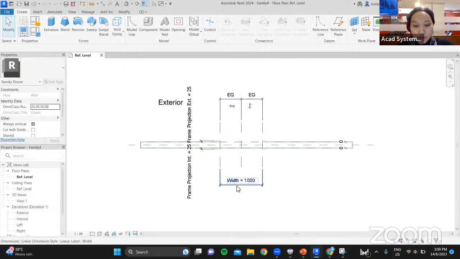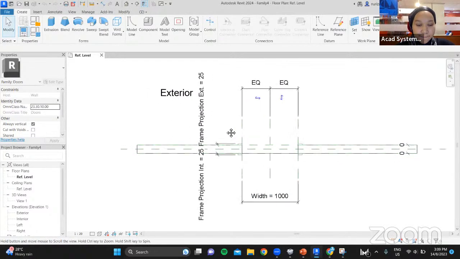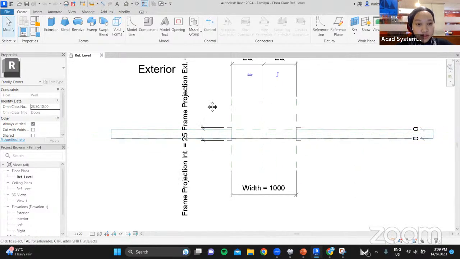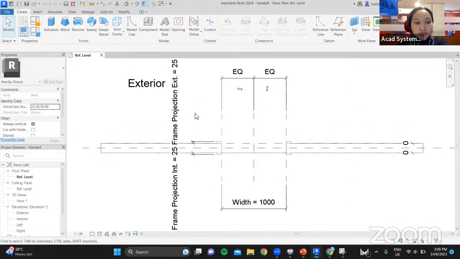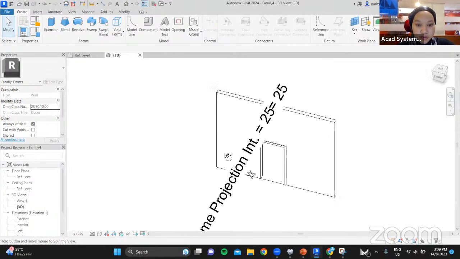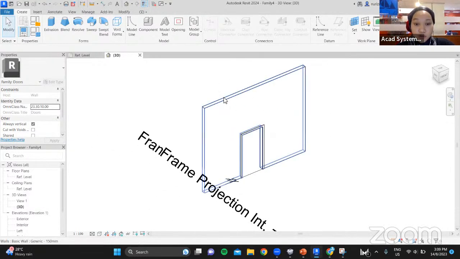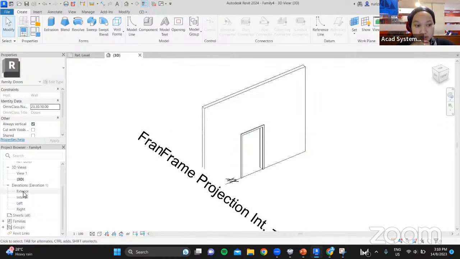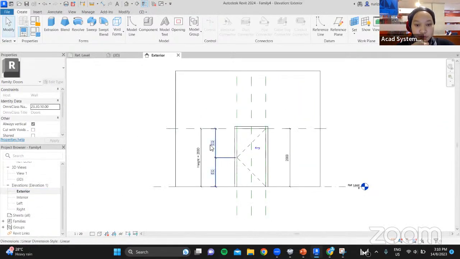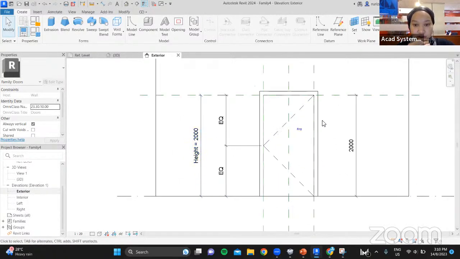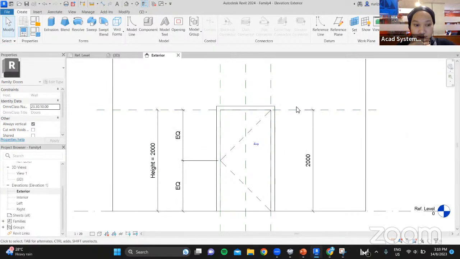It already includes the width of 1000, and then we also have this door frame, and this one is from the reference level. Let's go to the 3D view. So this is how it looks. It comes with the wall as well. And if we go to the exterior view, here we can see that there is a height given of 2000, and these are the main reference planes.